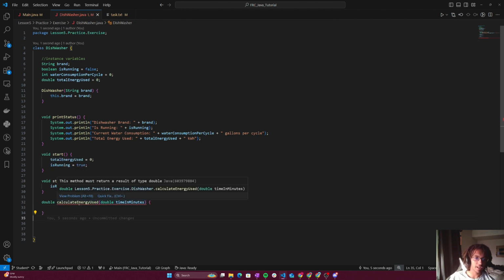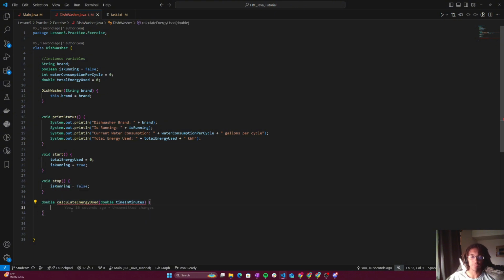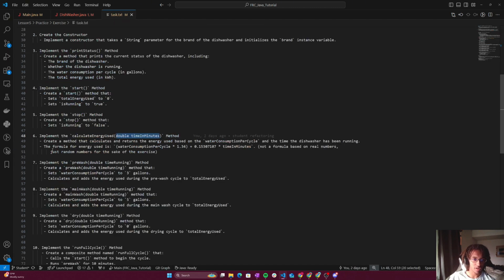And we are currently getting an error because we haven't returned a result of type double yet. So we haven't told Java what piece of information we're going to send out when this method is called yet. So we're going to need to do that at some point. So create a method that calculates and returns the energy. We've created the method, and now we need to calculate and return the energy used based on water consumption per cycle and the time in the dishwasher.